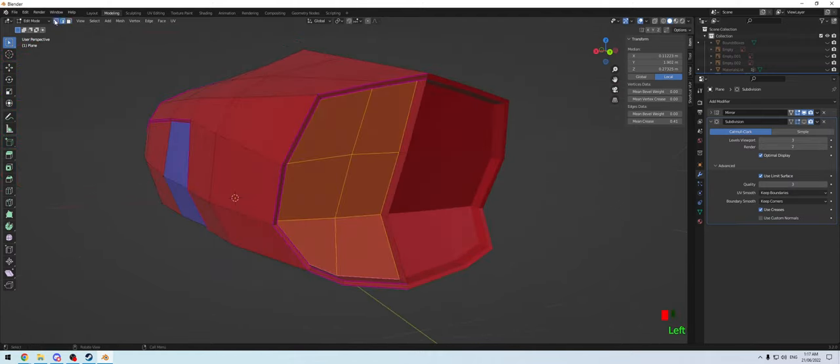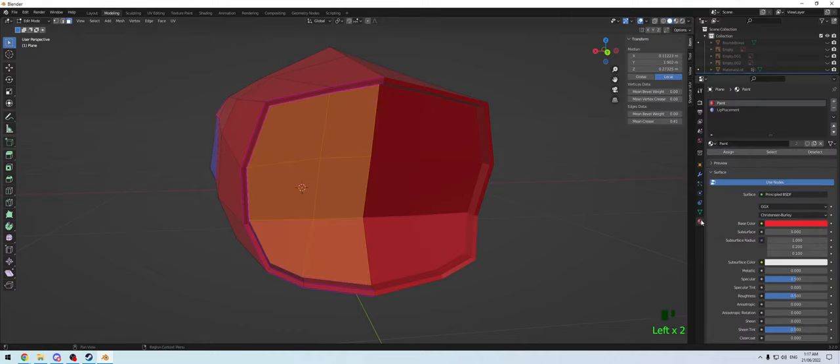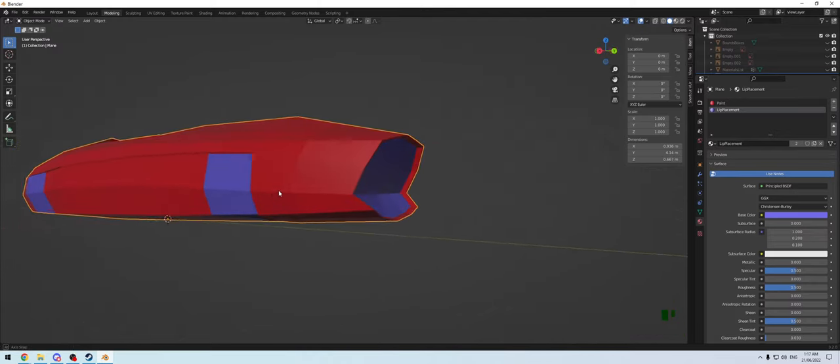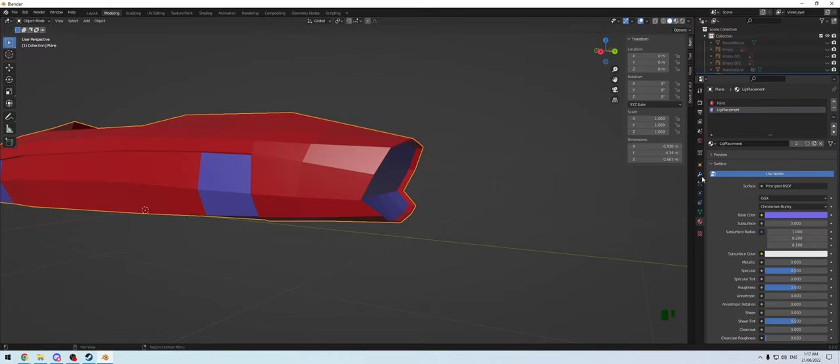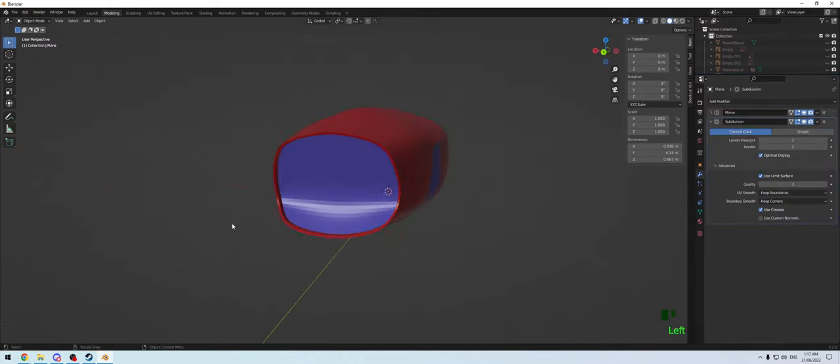Then we can grab these two vertices, because that's all we need to get rid of. And hey presto, we now have an invisible backend that you can still place things on if you so choose to. Let's turn this back on. Look at it, there you go.